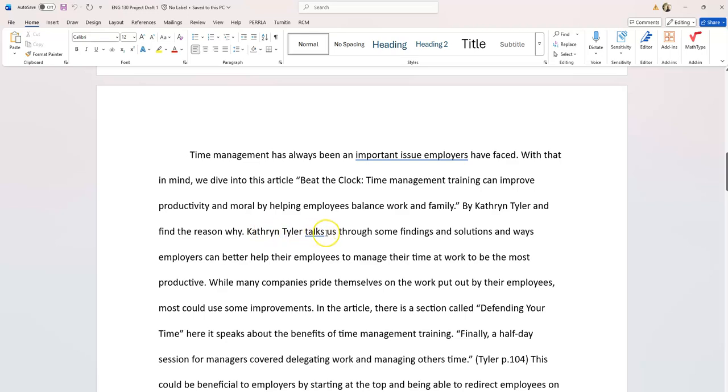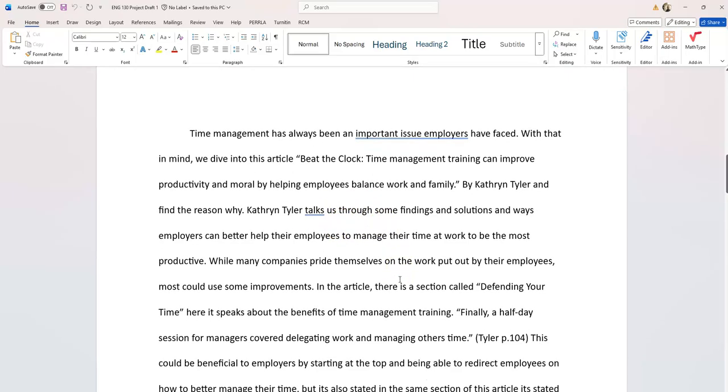"Catherine Tyler talks us through." It could be a little bit better word. Some of your wording here could be a little bit better. One of the important things to do when you revise your paper is to make sure you read things out loud, because as you hear me read some of these things, you'll probably see how it doesn't sound quite right or look quite right, and that's why it's so important to read your work out loud as you go through and fix it. So you might say something like, Catherine Tyler guides us through some findings and solutions. So a little bit better word could be there instead of talks.